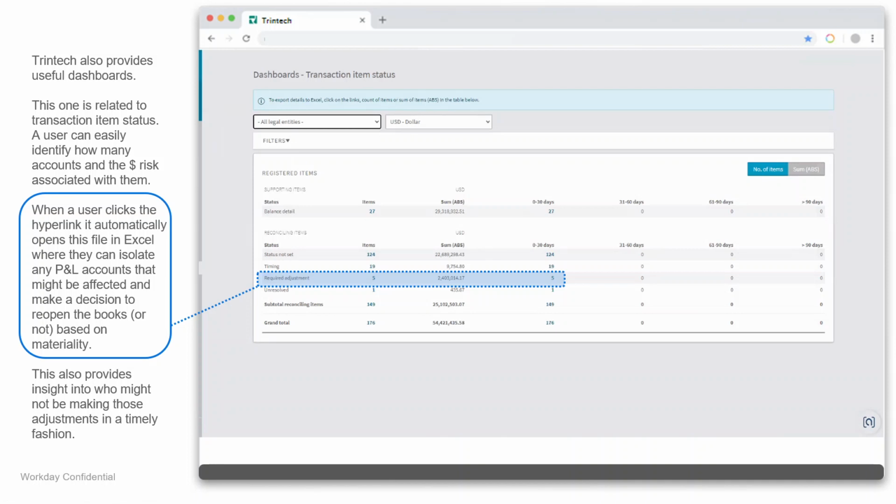Now, something we didn't notice in the previous screens was, when you're doing that certification, there's additional dimensionality you can include. And one of them potentially is the account that is impacted by the out of balance item. So that when you put this in Excel, you can filter this down and see what P&L accounts might be affected. And it allows the user to make a decision whether it's material enough to open their books or not.